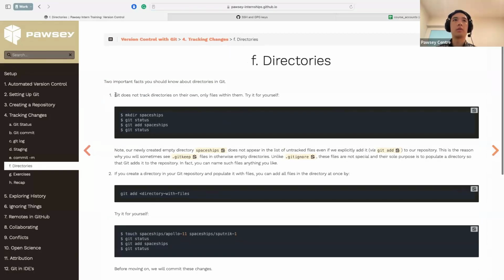Okay, an important fact that you should know is that Git does not track directories on their own. Only if you have a file inside of it will Git keep track of it. So we can try this by creating only a folder or a directory.